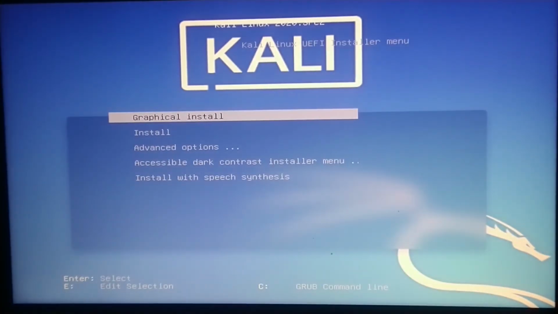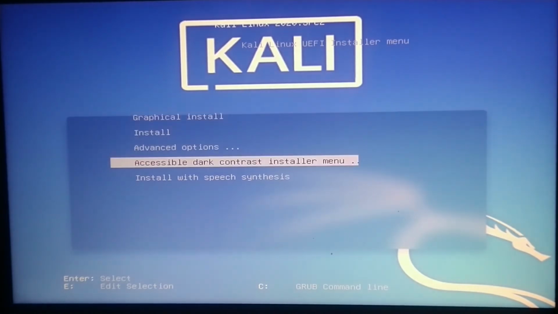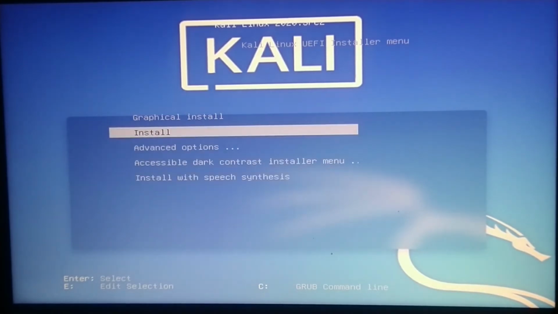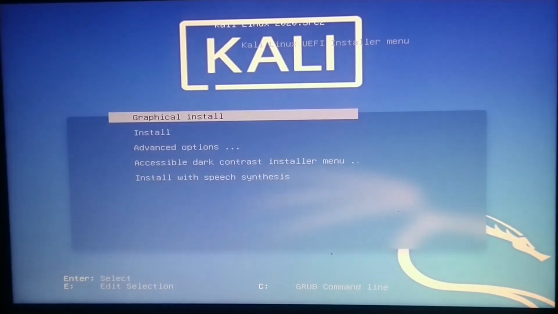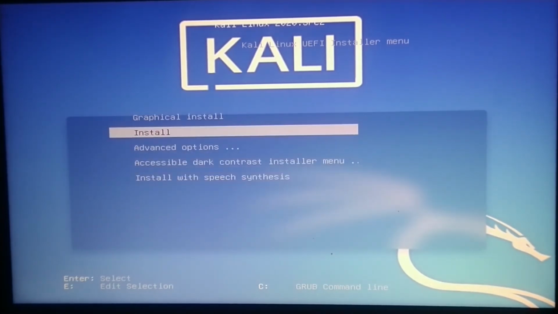Amazing, we are now in the Kali Linux installation procedure guys, and here as you can see I have booted from my USB now, and there are many options, namely graphical install, advanced options, dark contrast and speech synthesis. For general use we will always go to install, and you may also choose any of these options according to your preference. So for now I'm just going to click on enter on install.